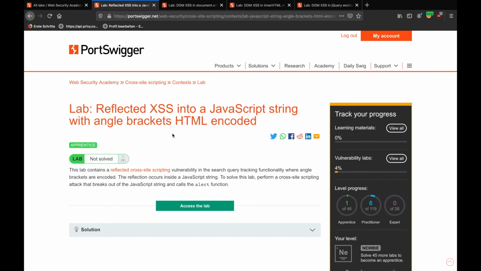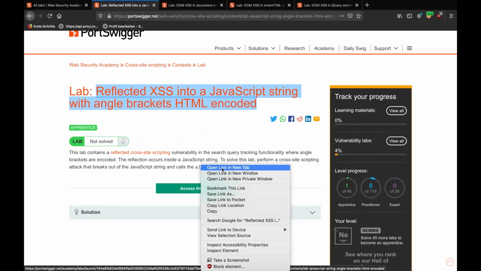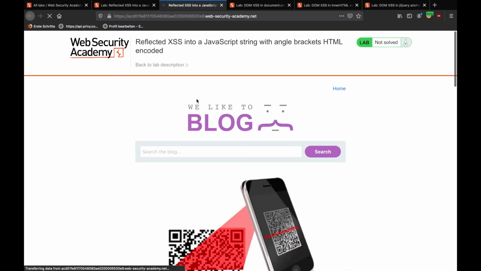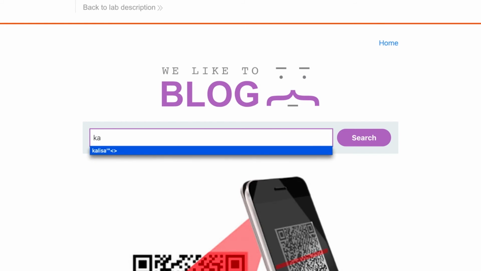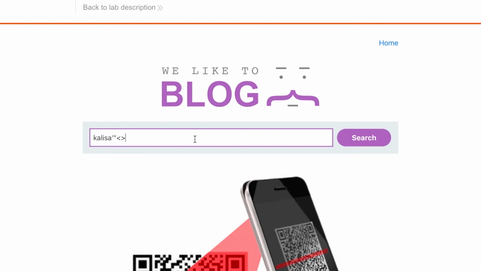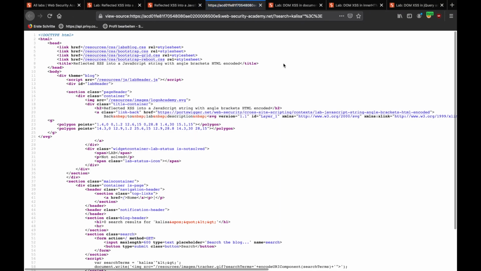So we jump into the 5th exercise now. The next exercise has reflected XSS in the JavaScript string with angle brackets HTML encoded. So let's see what's the scenario in here. We're jumping in. We are writing something for the search option. Let's write a keyword and then special characters. Search for it. Go to the source code.